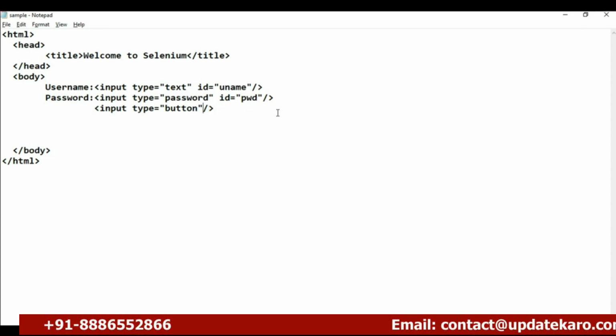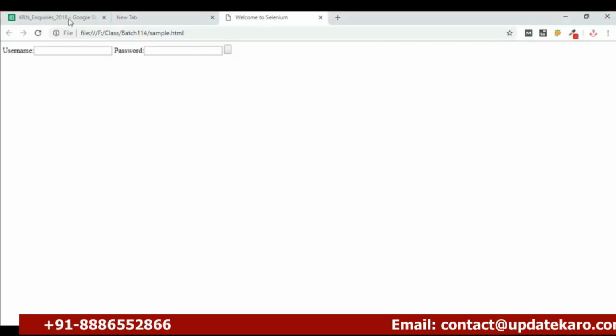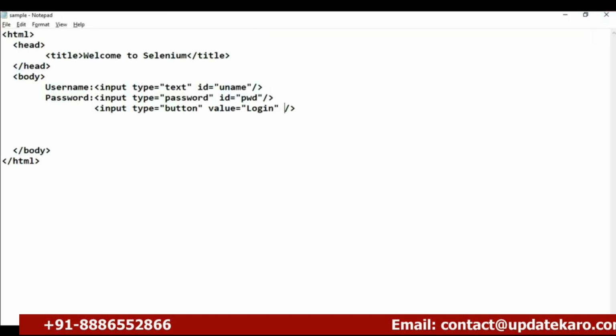So what I can give is value equal to login. I've got the button name as value equal to login. Got it? Now, for this button also, it is always preferred to give some unique IDs, unique IDs for each and every element. Login button or something like this.